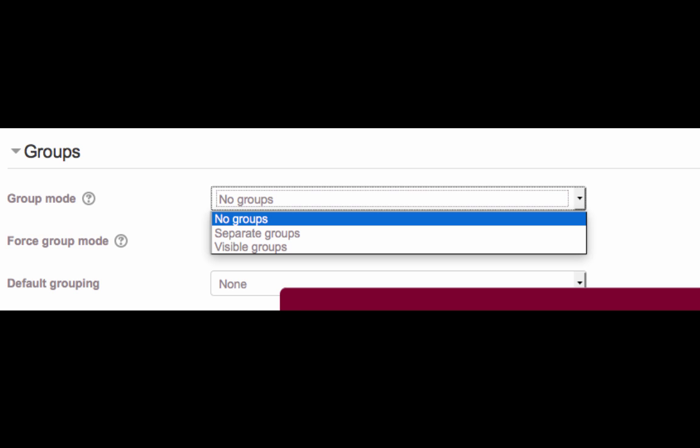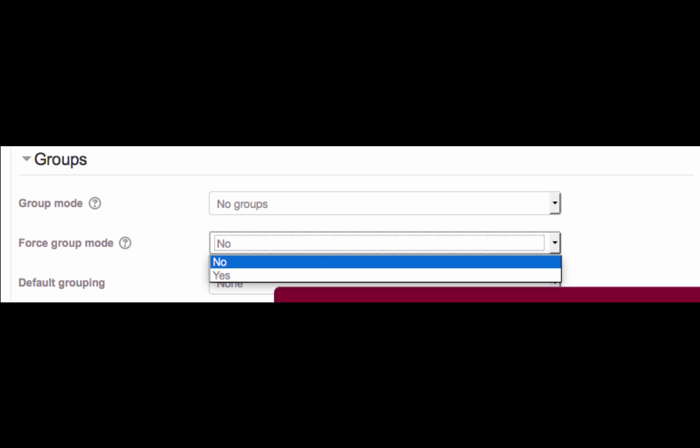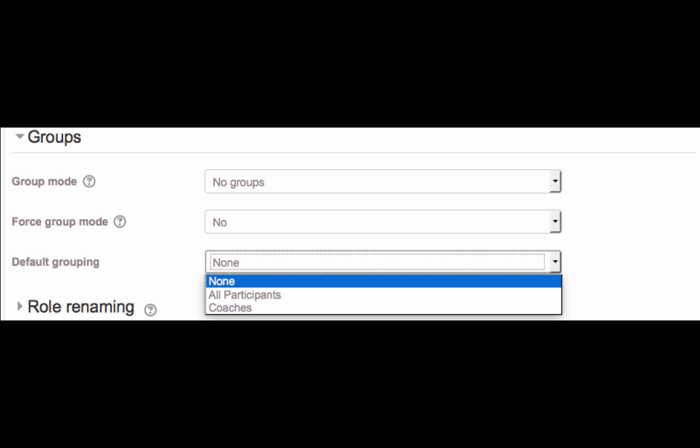The group mode defined at the course level is the default mode for all activities within a course. Each activity that supports groups can also define its own group mode, though if the group mode is forced at the course level, the group mode setting for each activity is ignored. The forced group mode. If the group mode is forced, then the course group mode is applied to every activity in the course. Group mode settings in each activity are then ignored. Finally, you have the default grouping choice. If groupings are enabled, a default grouping for course activities and resources may be set.